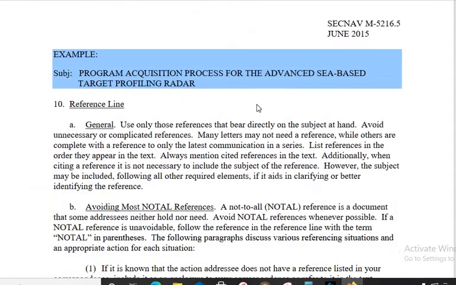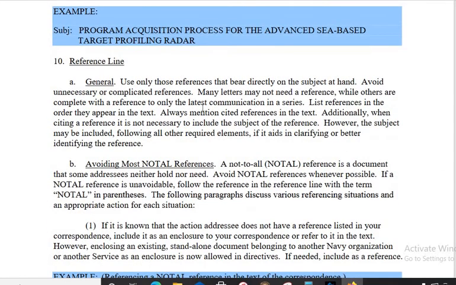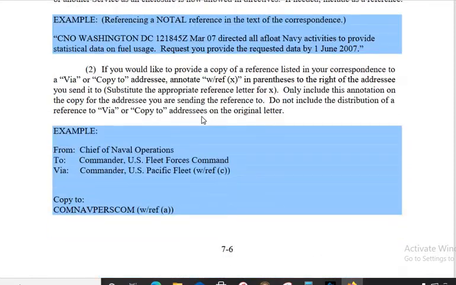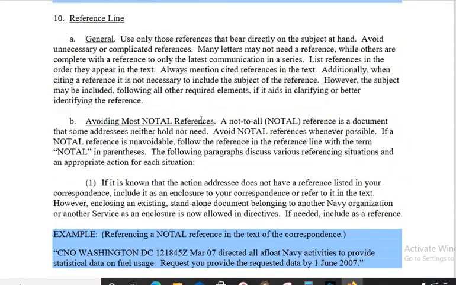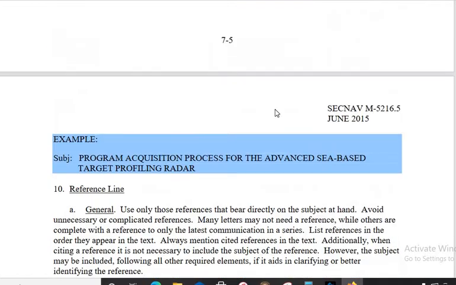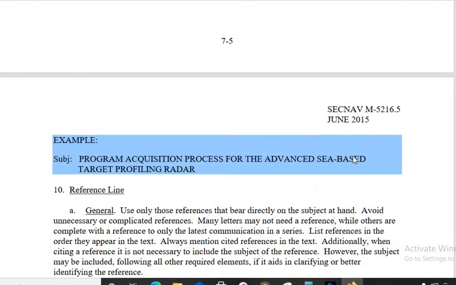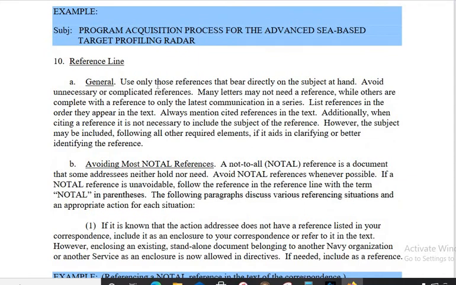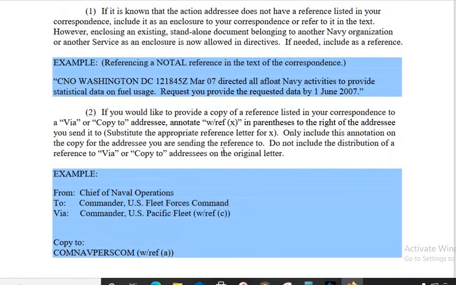Let's see. Reference line. This is where you would have what is in the reference, like reference BUMED instruction or reference SECNAV M5216.5. Use only references that bear directly on the subject line. Many letters don't need a reference, while some others do. And not all references a document that some addresses don't need. Avoid them. But if you have to use it, there's a way to reference it.